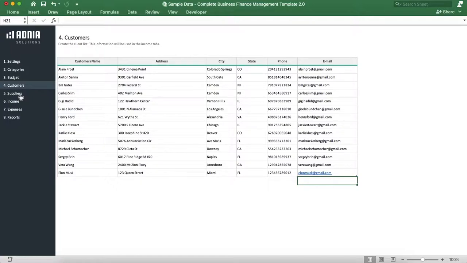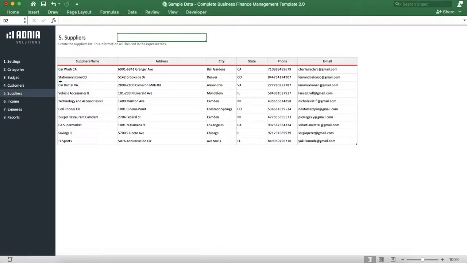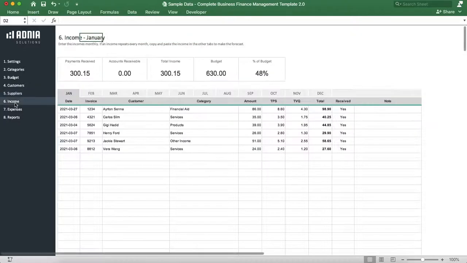Looking into the supplier list, we can see it is very similar to the customer list, except it lists suppliers rather than customers. Let's go into the income tab. There are 12 tabs, one for each month, each allowing you to enter a detailed list of all incomes. The header indicates the total payment received for the month, the account receivable, which is the remainder left to be paid, the total income, the budget, as set up in the income budget section, and the percentage actual versus budget.